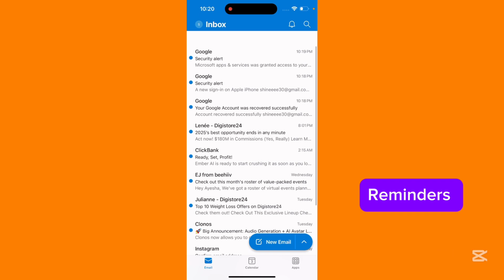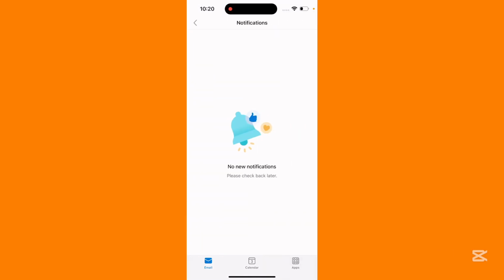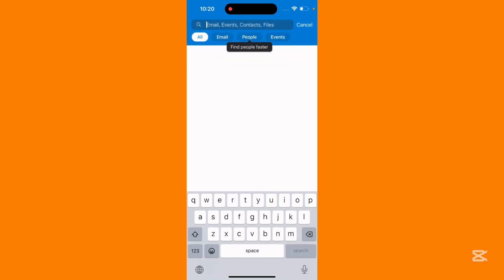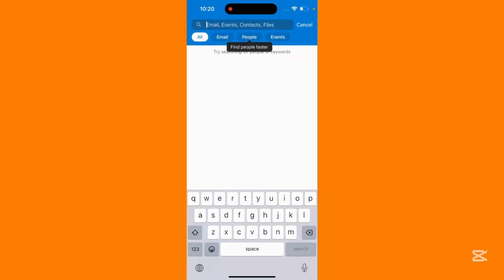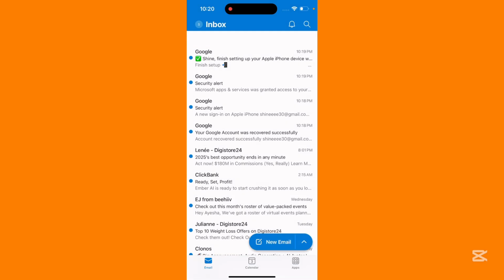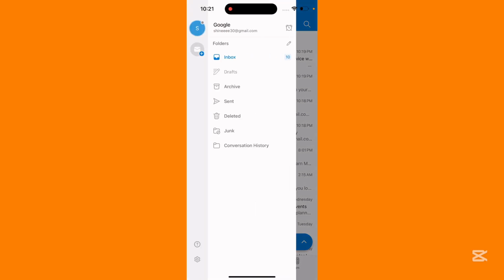And here when you click on the top, you can see this notification option, and when you click on that, you can see your new notifications. And you also have a search bar where you can search for different things. For example, if you search Google, now you can see all the Google emails.